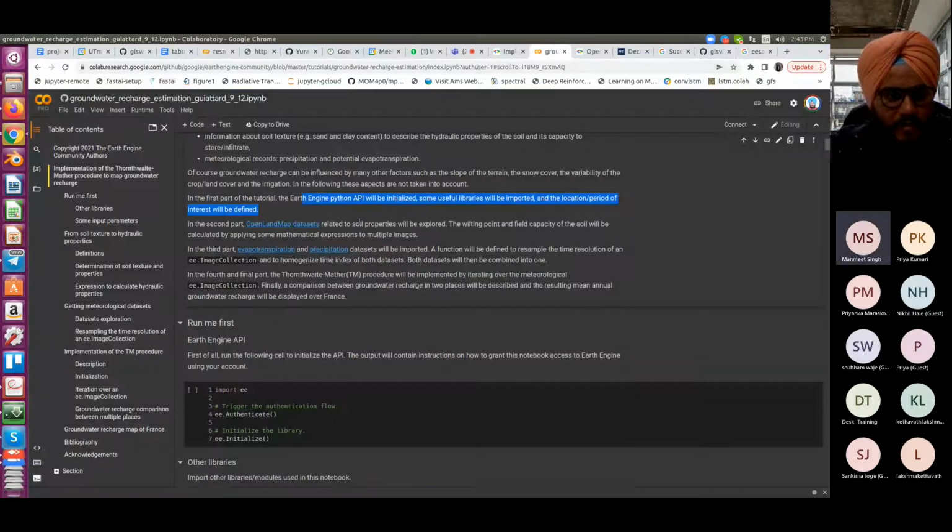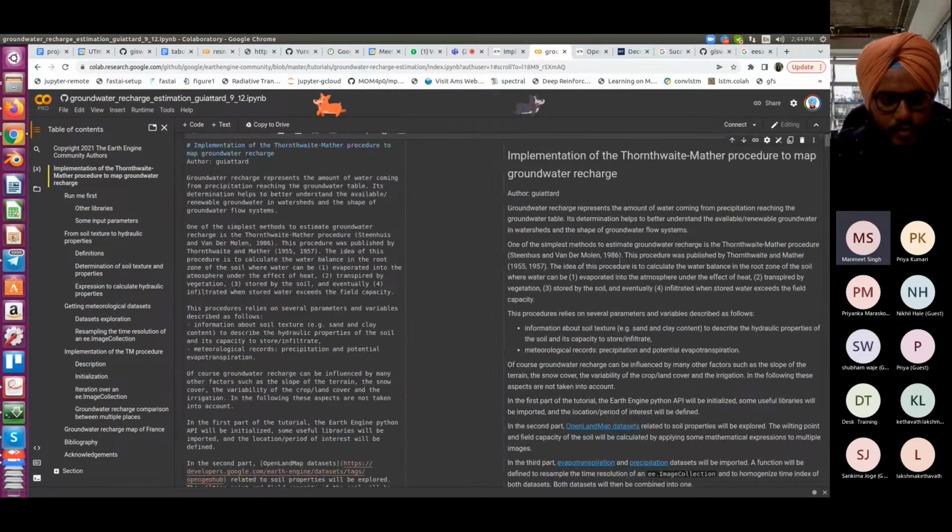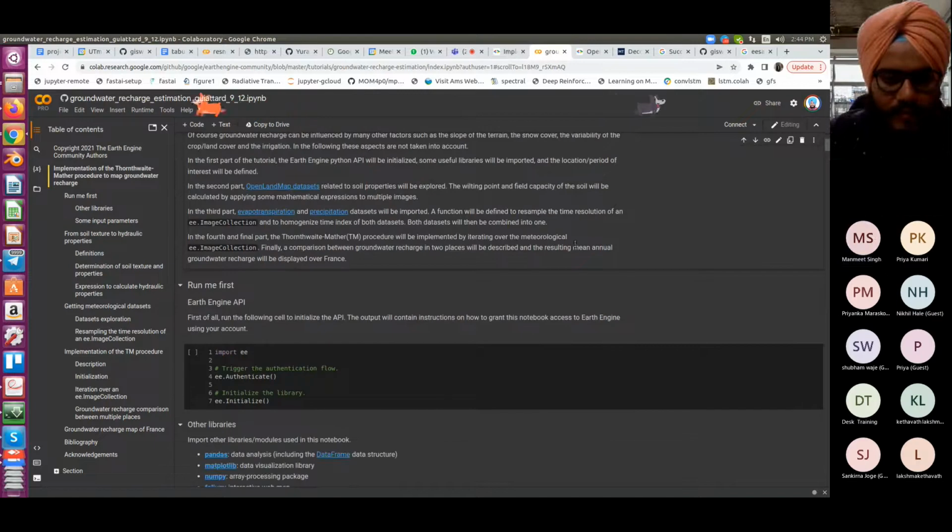So in the second part, open land map datasets related to soil properties will be explored. Wilting point and field capacity of the soil will be calculated by applying some mathematical expressions to multiple images. In the third part, evapotranspiration and precipitation datasets will be imported. A function will be defined to resample the time resolution of an ee.ImageCollection and to homogenize the time index of both datasets. So both datasets will then be combined into one.